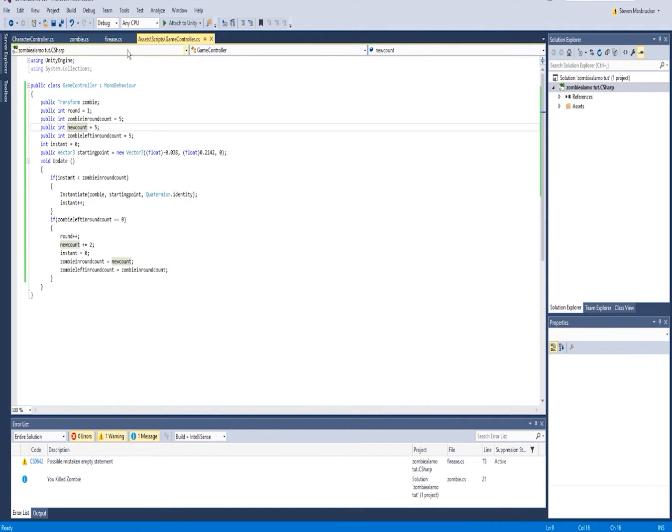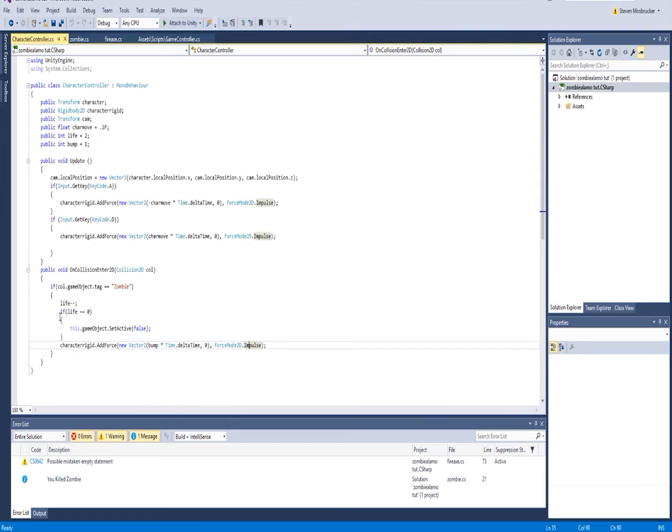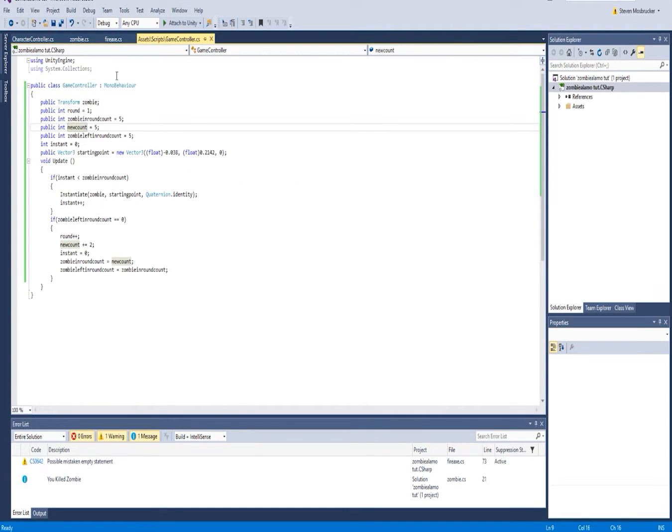So basically what I want to do in my character controller is I want to interface with the zombie count. Sorry, that's the wrong one. Okay, so I want to interface with the zombie count. So I'm going to turn the variables that I want to be static, that I'm going to interface with, into static public ints instead of just public ints. That way I could refer to that variable through any program.